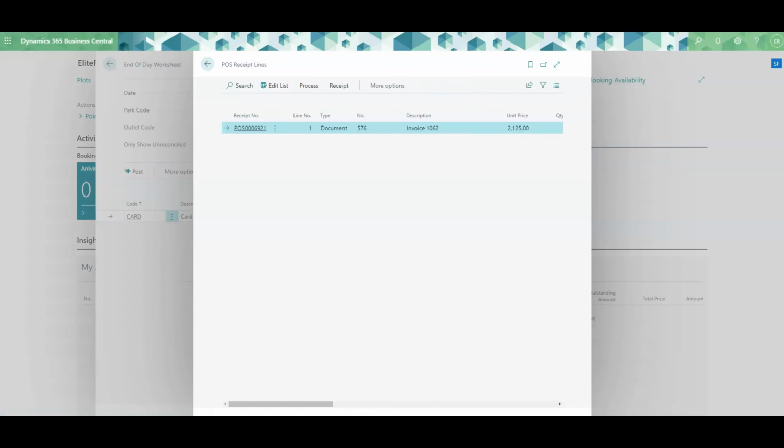Opening the record will present you with any of the POS receipts that you have taken through that payment method for this day. If I expand this view, you'll see this contains a wealth of information about what's been paid here. We can already see a description of what's been paid. We can see the price of what's been paid.